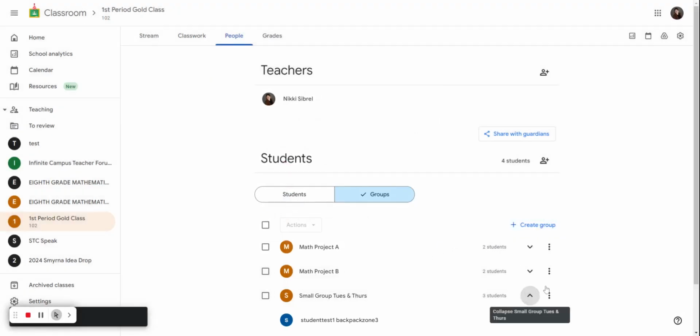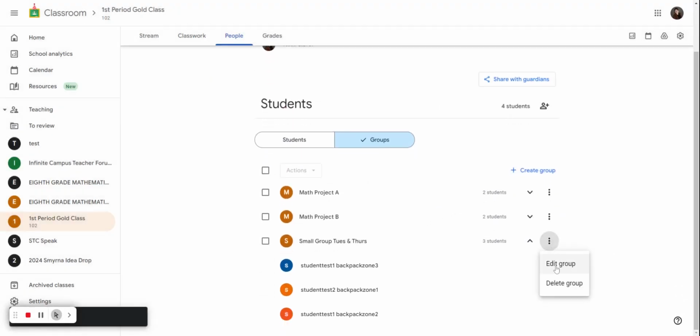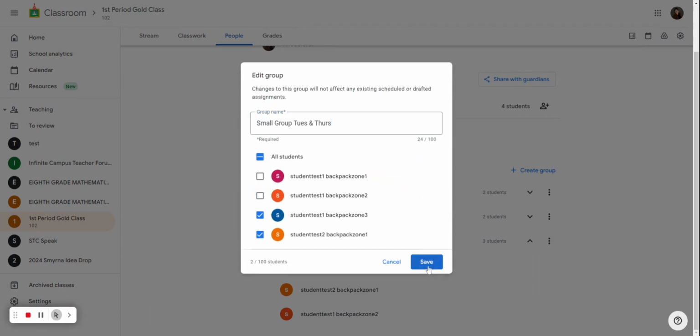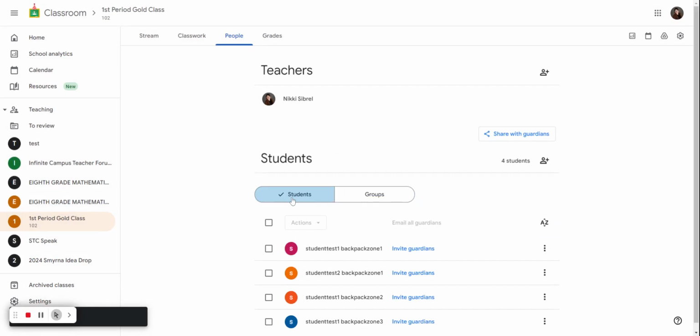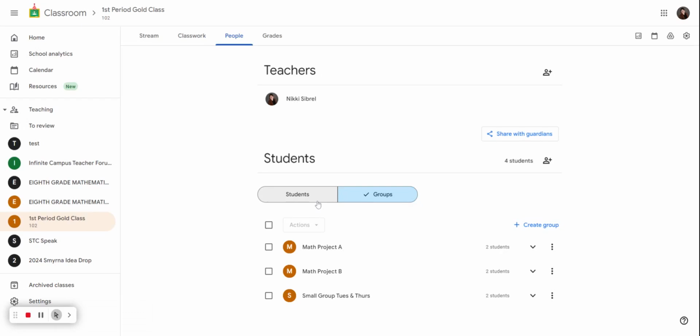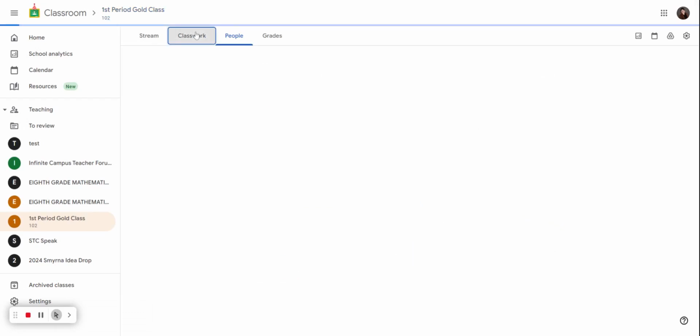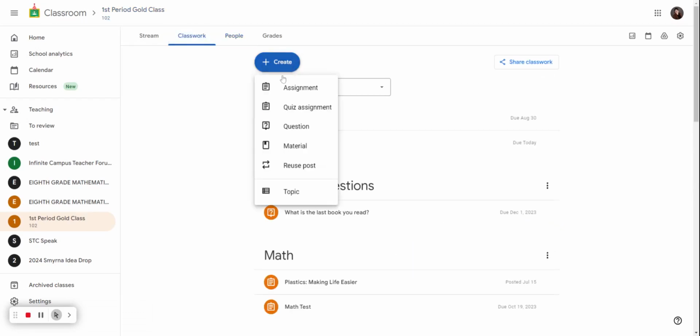If you make a mistake and you want to edit the group, just hit the 3 dots and edit group. And then hit save, and you've made that adjustment. You can always toggle back to students to see all students. Now let's take a look at how we can use this to create assignments. So we're going to hit create.